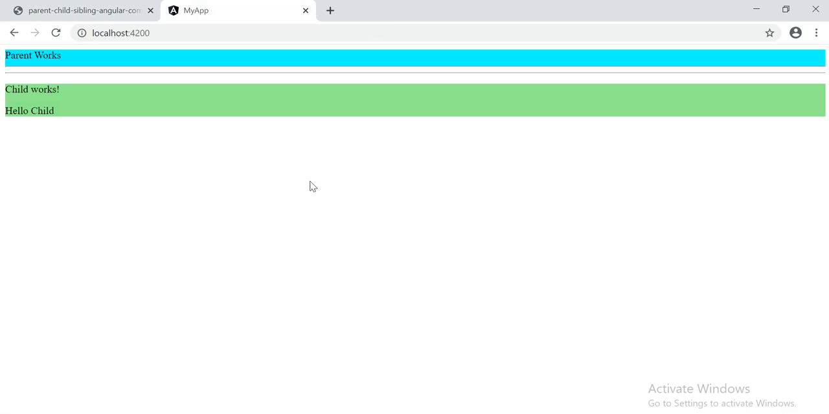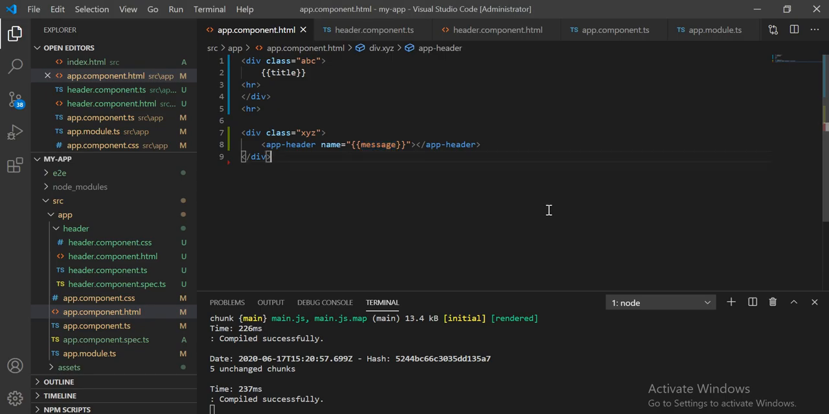All right, so let's start. So this is the view that is rendered from app component.html, and here we have the child component. So let's start from the child itself.